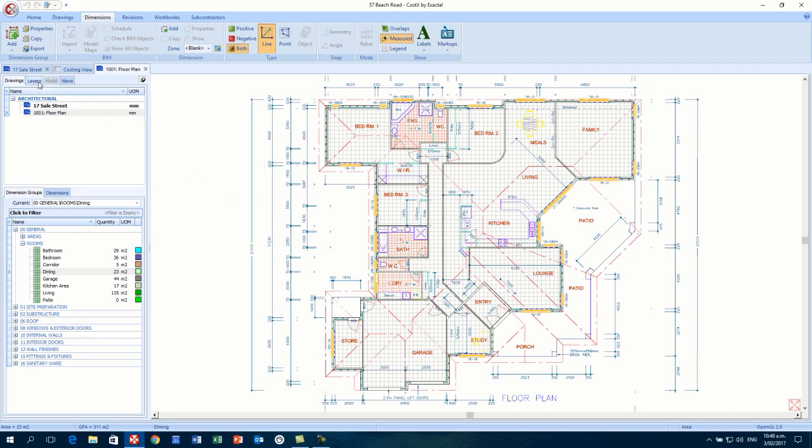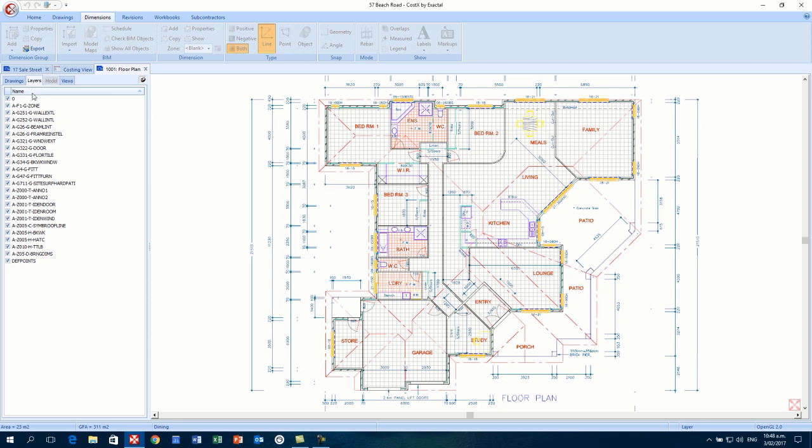So if I click on the layers tab, you'll see it'll bring up a list of all the different layers that have been included in this DWG drawing. If it was a vector PDF drawing, CostX generates layers based on its colors. We can use these checkboxes to turn some of the layers on and off. Say for instance we wanted to neaten this drawing up before I continue on with my measurements, I can just use these checkboxes out on the left hand side.